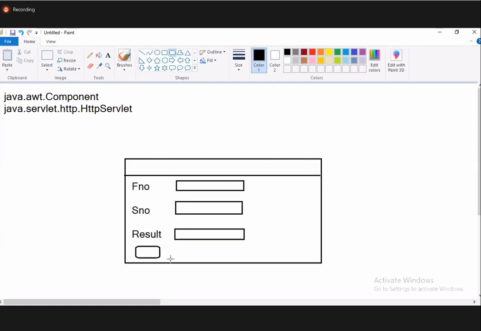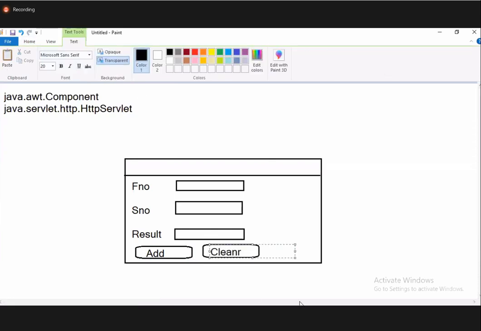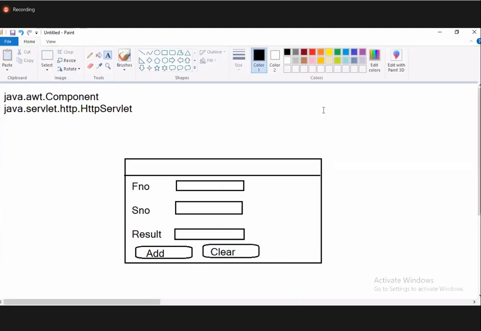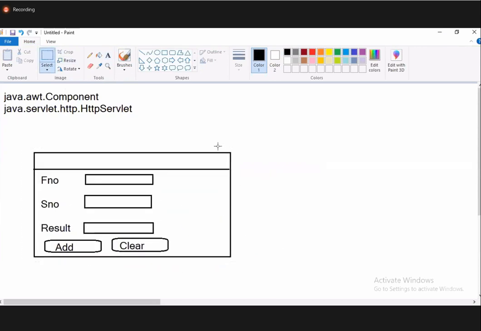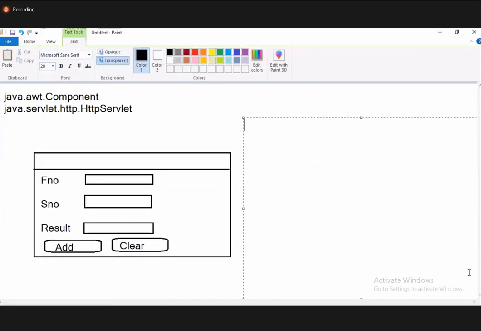After entering the data, I click on a button, Add, and then on another button, Clear. Tell me, these buttons are also what? Components. So what is a component? A component is the root class or super class of all window components. So Component is the super class.